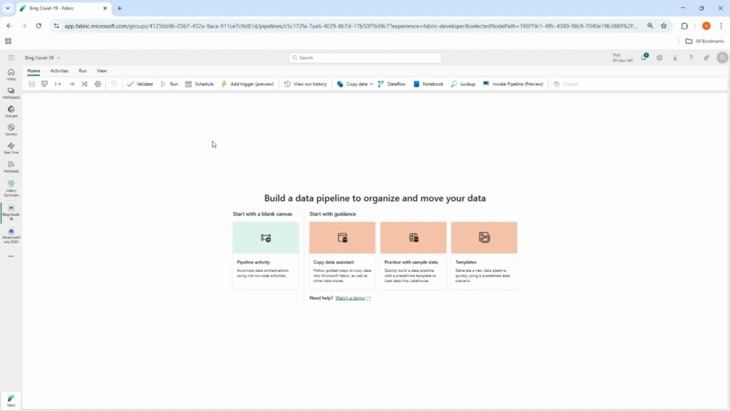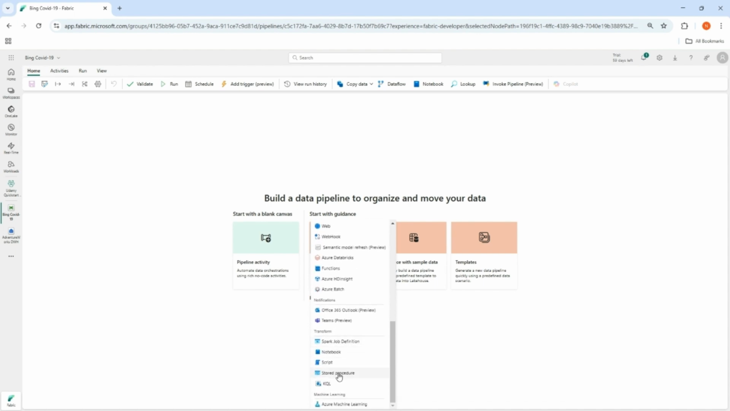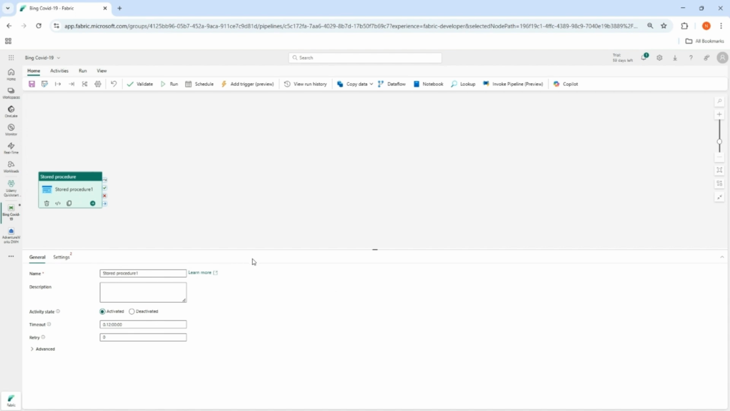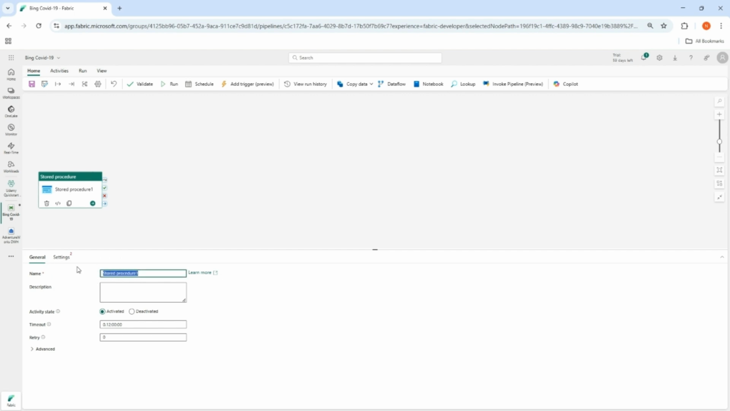And we're going to select pipeline activity. We can choose that from the center of the screen. And we can go down to stored procedure from the list. In the general tab of the stored procedure, we're going to call it Bing COVID-19.